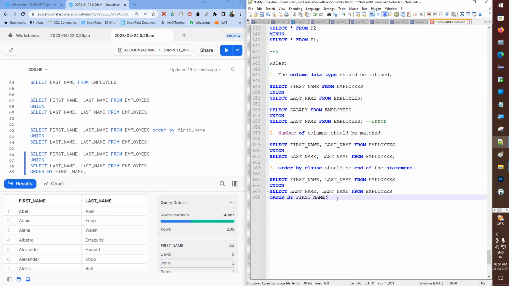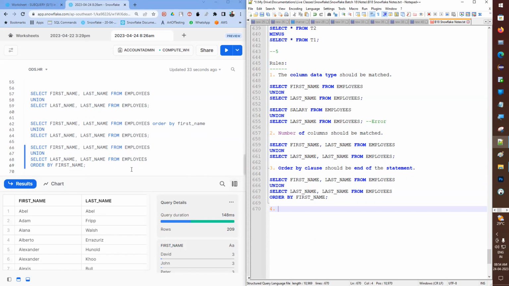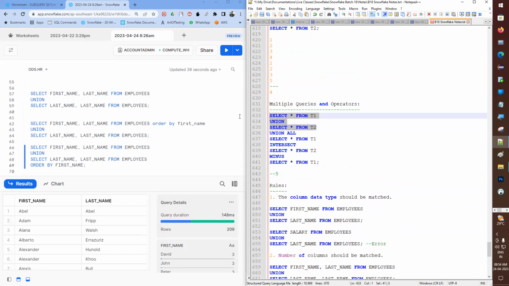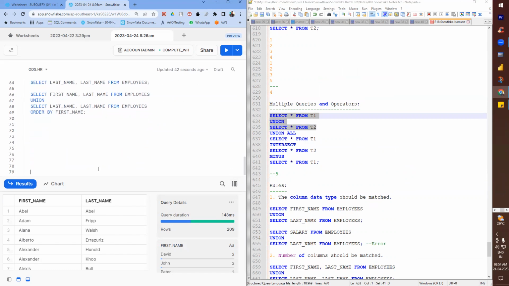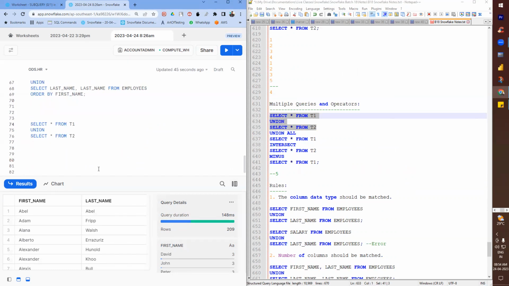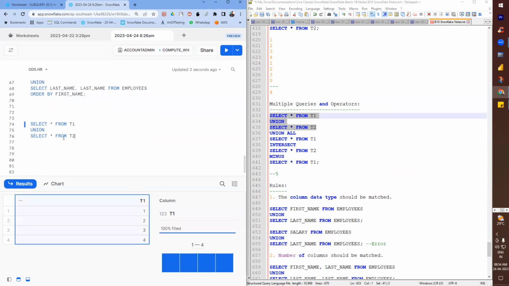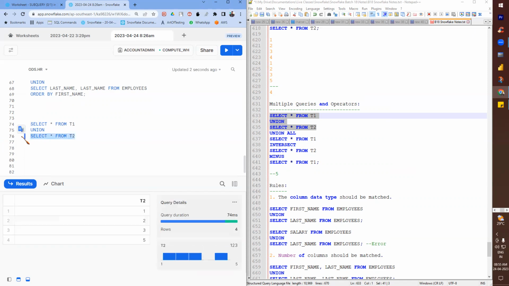The fourth point is also there. If you run both queries, what will come to the output, and what column name will be in the output? We need to check. Before that, I want to show what the column names of T1 and T2 are. If I run only the T1 table, you can see the column name is T1. And if I run the second query as well, it comes as T2 only.